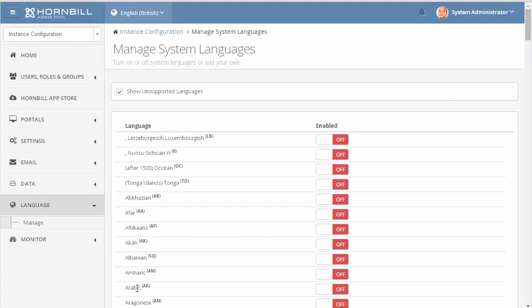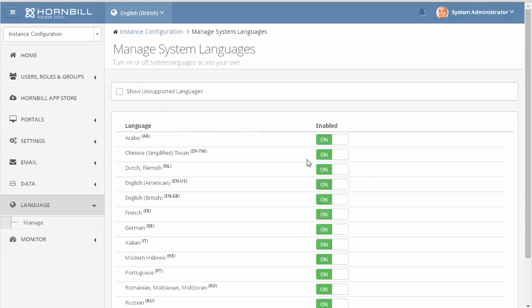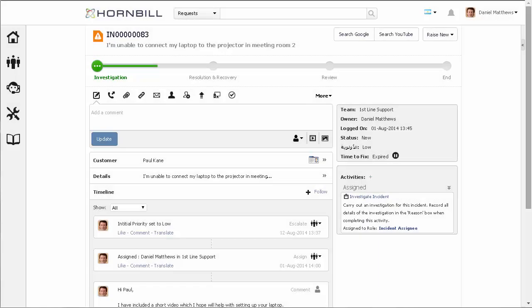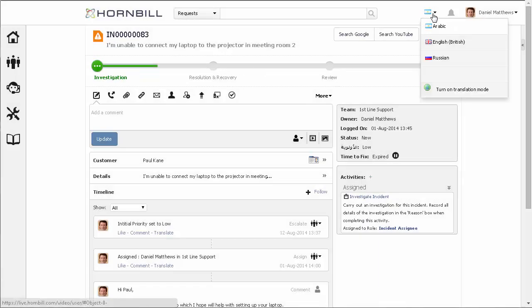From here, we're going to enable the Arabic language. You can now change your view to only show the supported languages, and from here, disable any that you no longer wish to use. And we can now switch back to our user, and we can see from his language menu that he only has the 3 enabled languages.